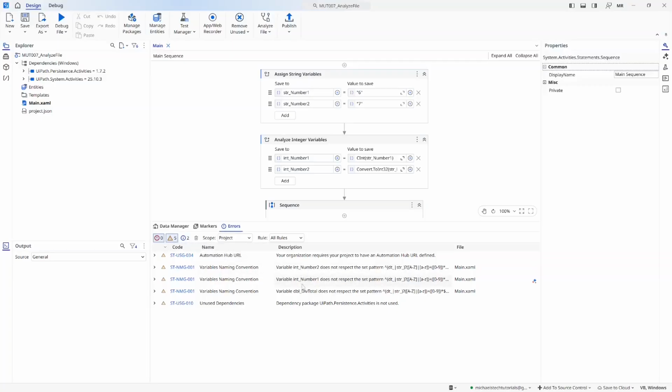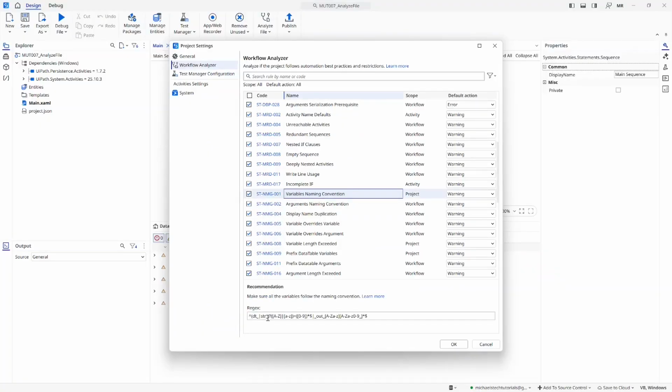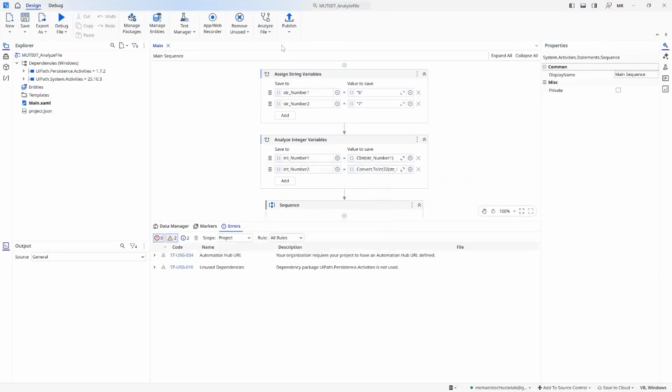We have the INT, and DBL. We can also add them into the regex code. STNMG1. And down here we can say or STR underscore or INT underscore or DBL underscore. And clicking OK, and then Analyze Project. Now we're down to 2 warnings. This bottom one is unused dependencies.